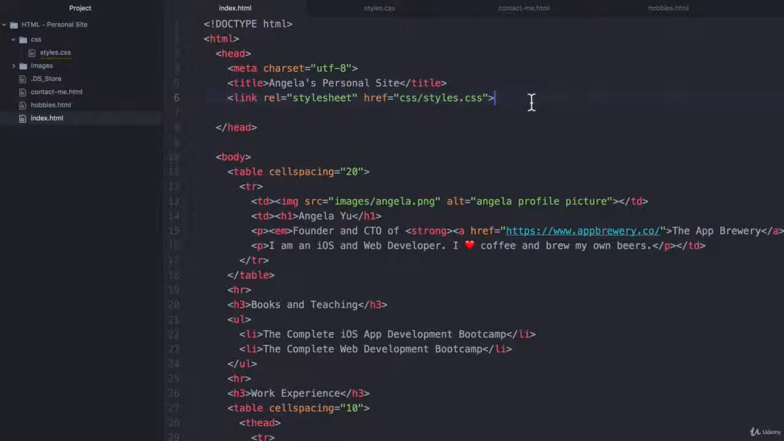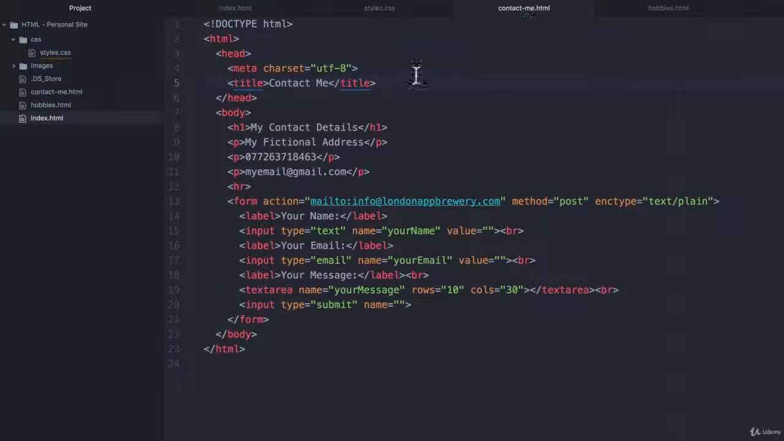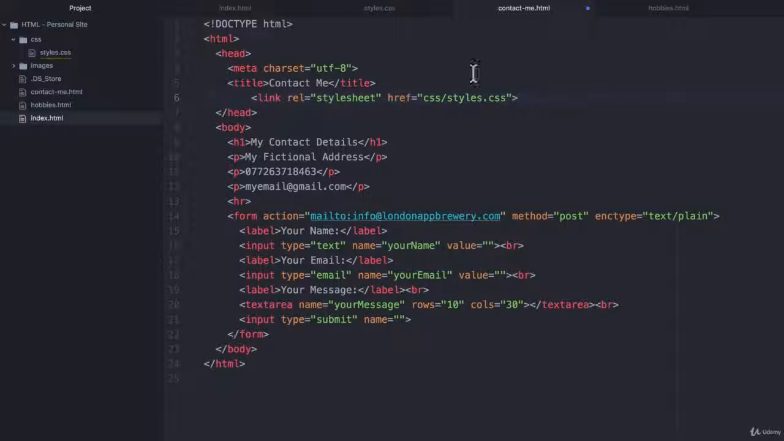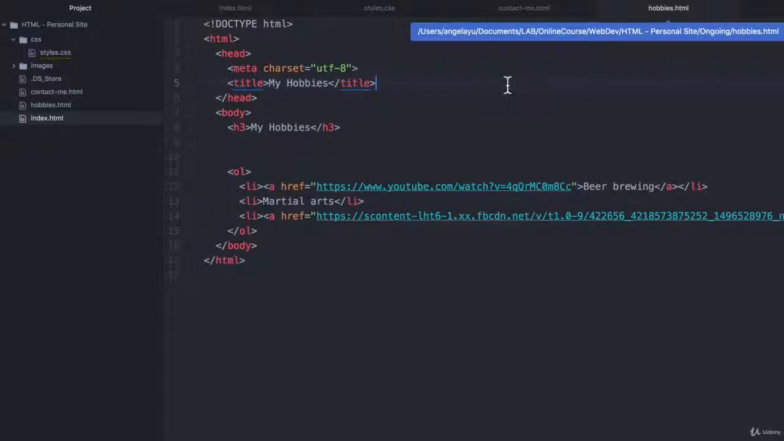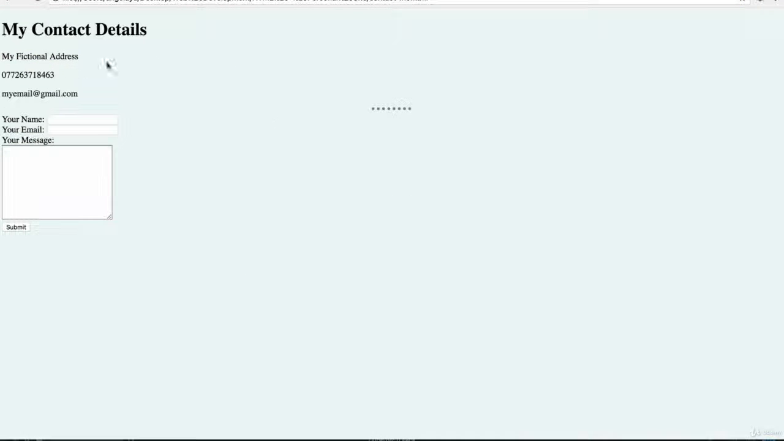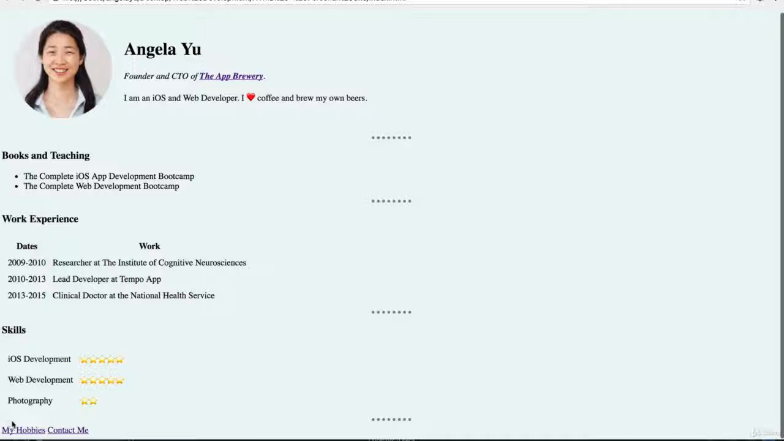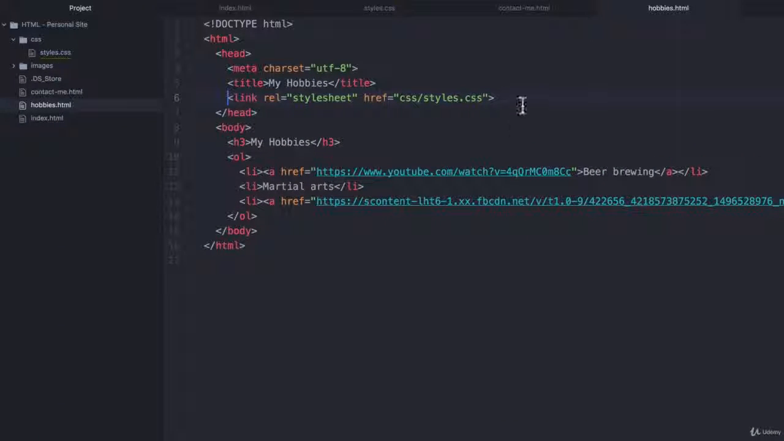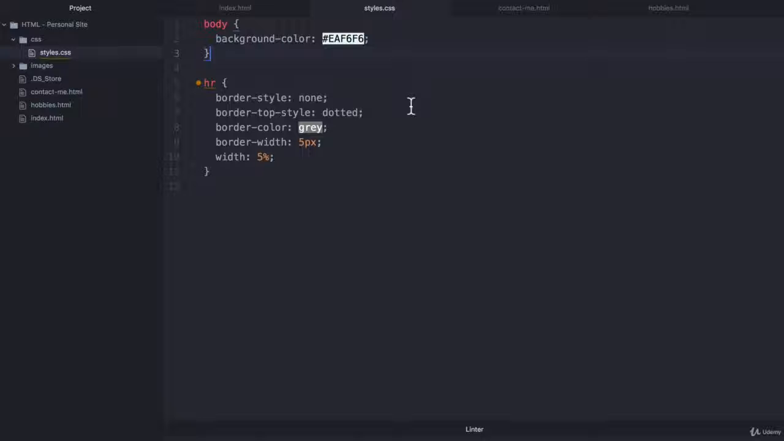And if we apply this style sheet to our contact me page as well as our hobbies page, then you'll see that once we go to it, all of our styles get applied across all 3 pages. And all we had to do is just add this simple link that points towards this external style sheet.